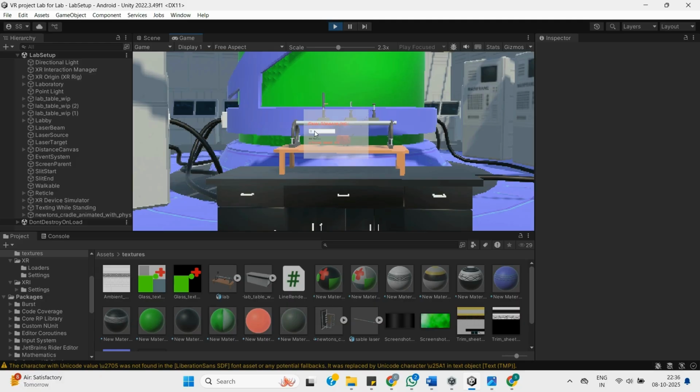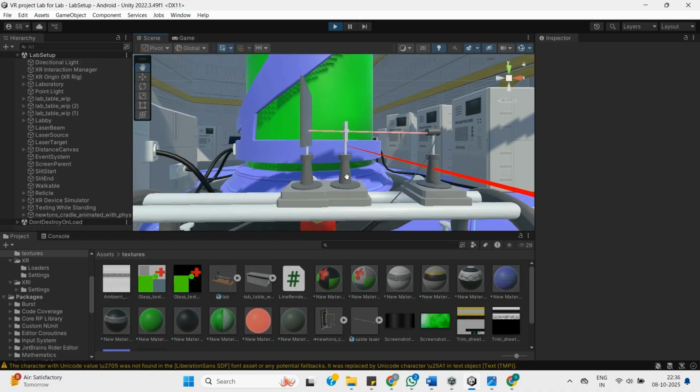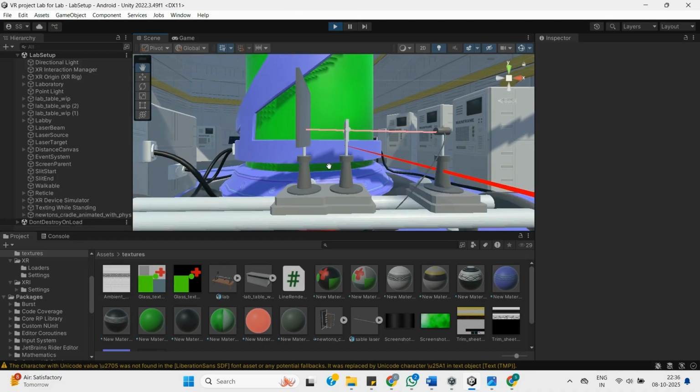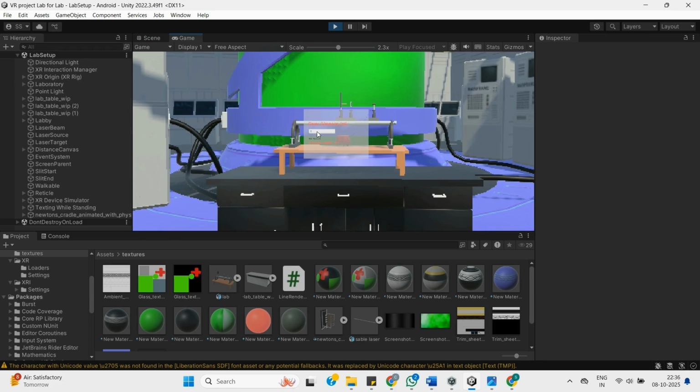And now let me move it very close to the screen, I mean to the single slit. And now you can see that there is no distance between them. Now let me give an input of, let's say, 100.